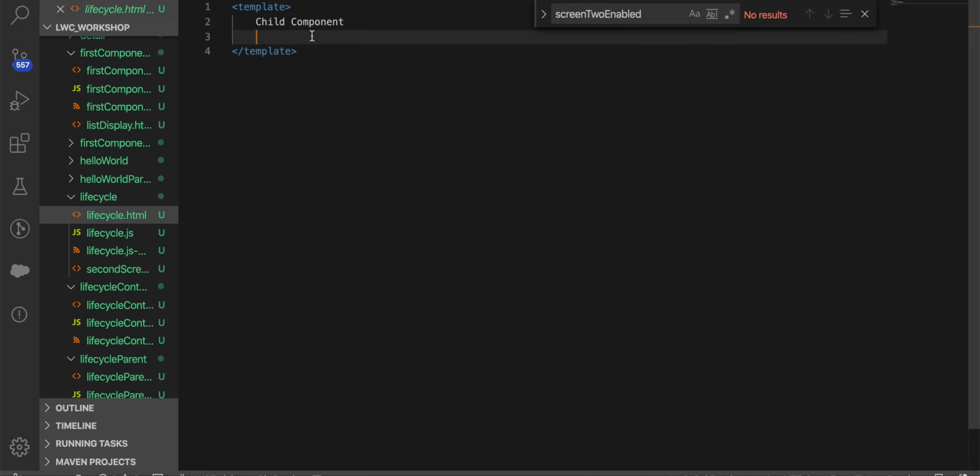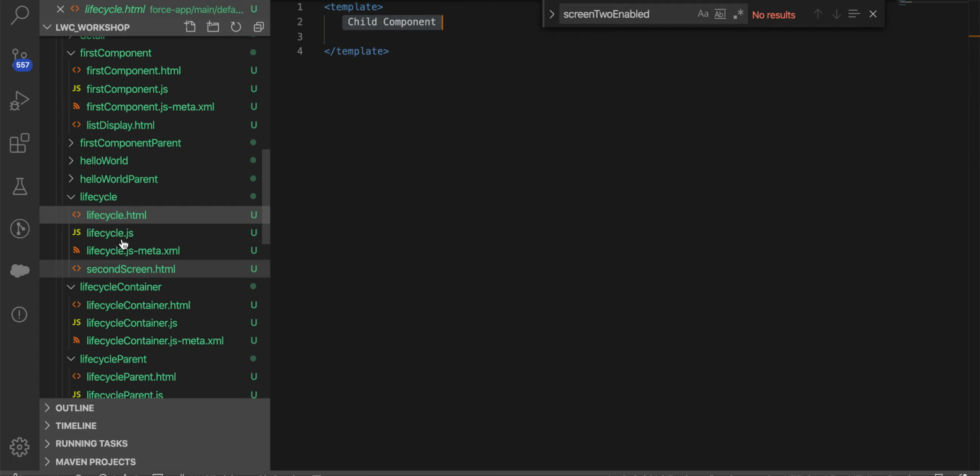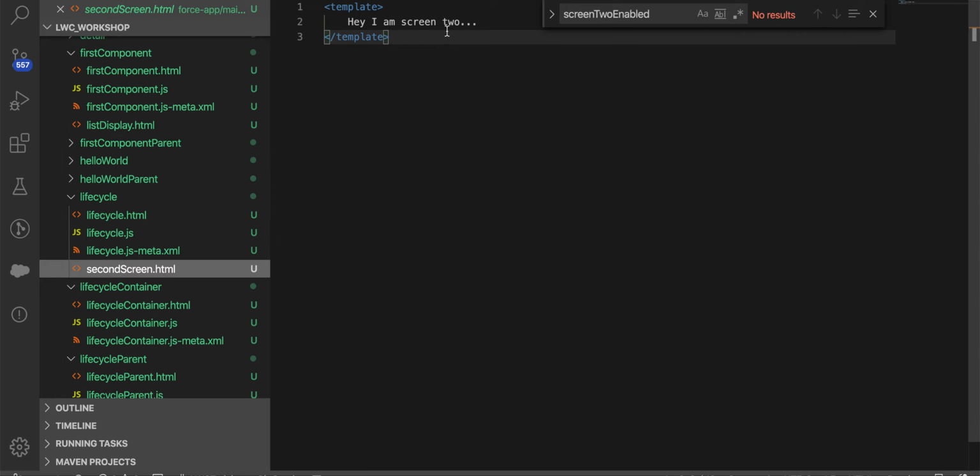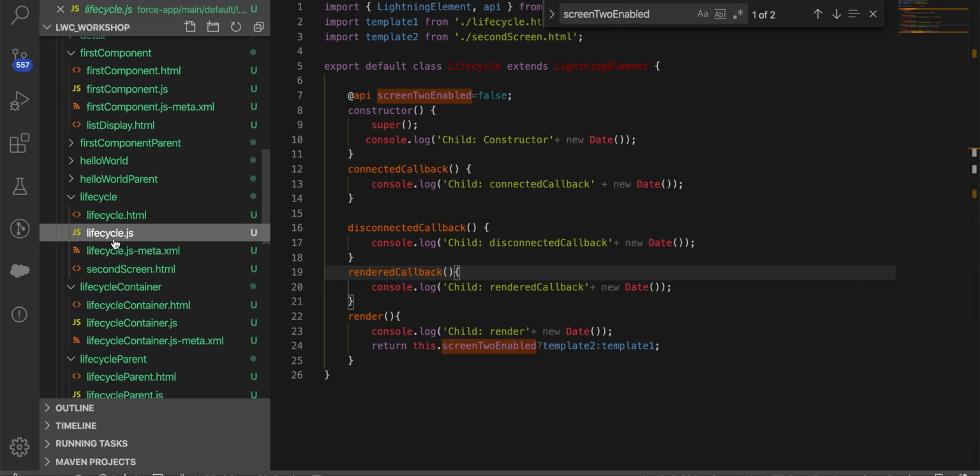In the child component, nothing much is displayed, it's just like a child component. There are two HTMLs in this. One is lifecycle.html, which is the component name, and the second is second screen, which says, hey, I am screen 2. Okay. Now we'll go and see what's happening in the JS file.